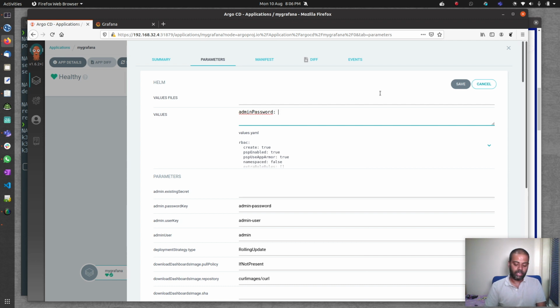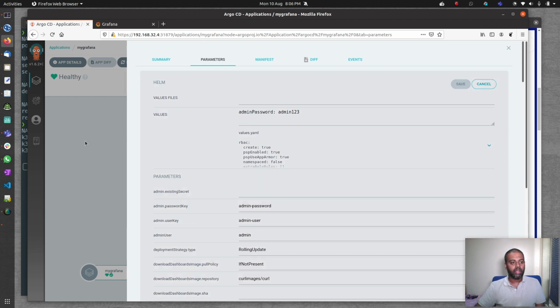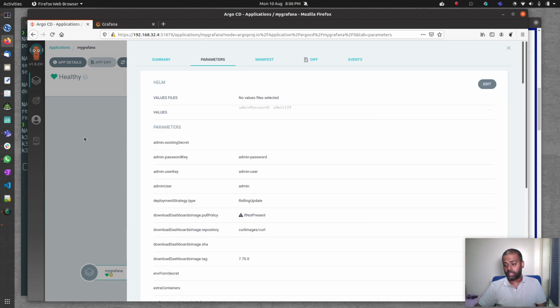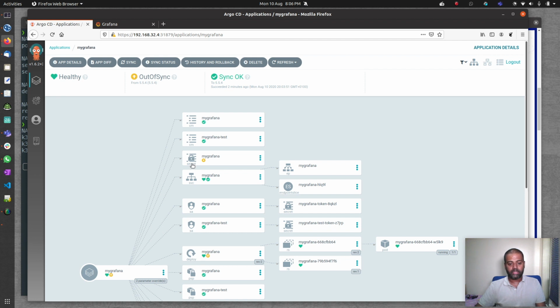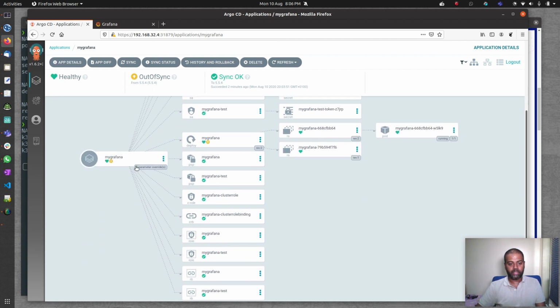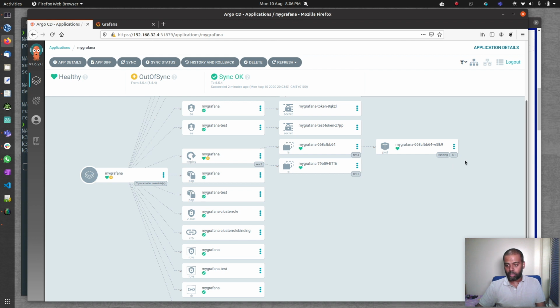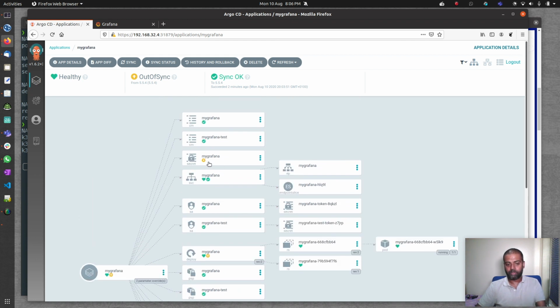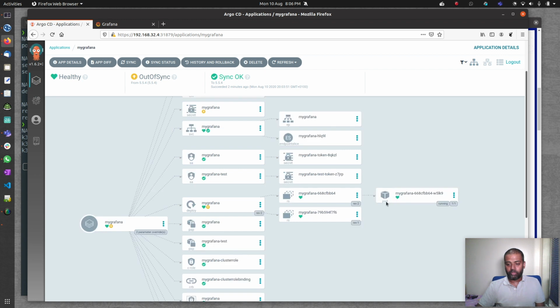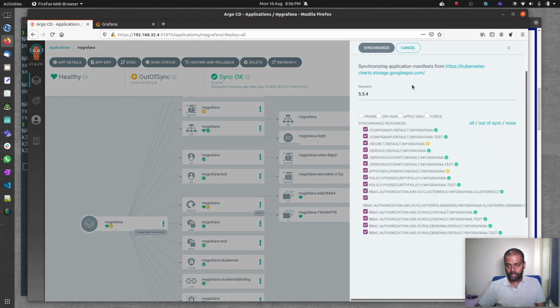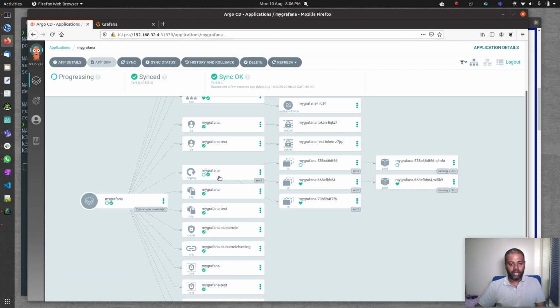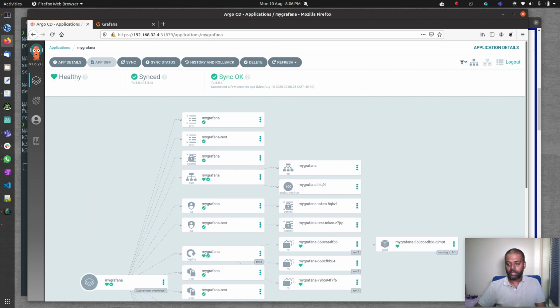So admin password, let's say admin123 or something, click on save, and it will go out of sync. We need to sync it. Yeah, that's the secret. Deployment gets updated. I think my Grafana deployment, the pod uses this secret, and since we are updating the secret, it's also going to redeploy this pod. Okay, let's do a sync. Synchronize. Okay, so that's the deployment. A new pod is getting created and it's going to terminate the old pod. Yeah, that's gone. And now we should be able to find out.